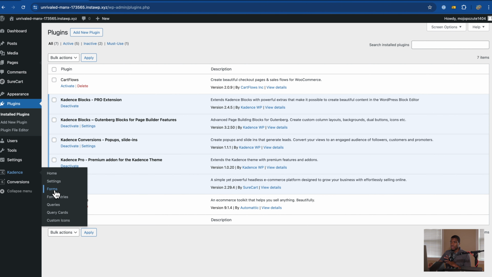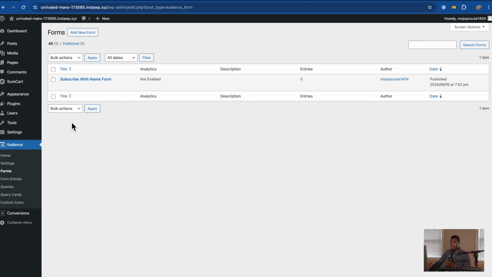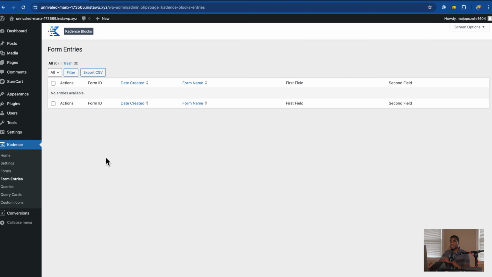So if I go to Cadence and I go to forms, right here, Cadence forms, and we have form entries, we can see we have settings for the form. We can make forms right here, add new form. And then when somebody actually submits a form, we'll see the entry right here. And this is where that data is collected. So that's pretty sweet. Something that you guys got to know and you got to look at to be able to see this. You can make forms right here.